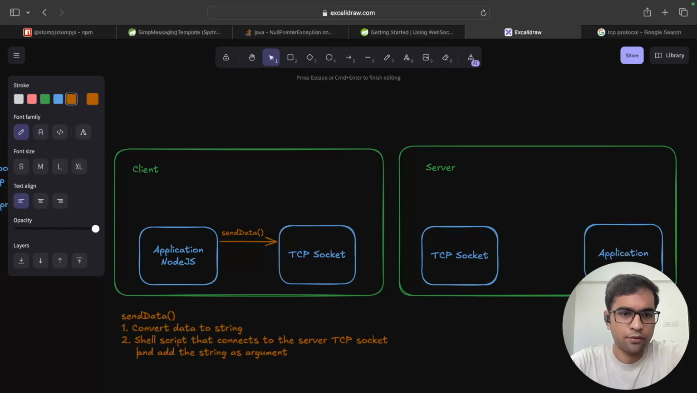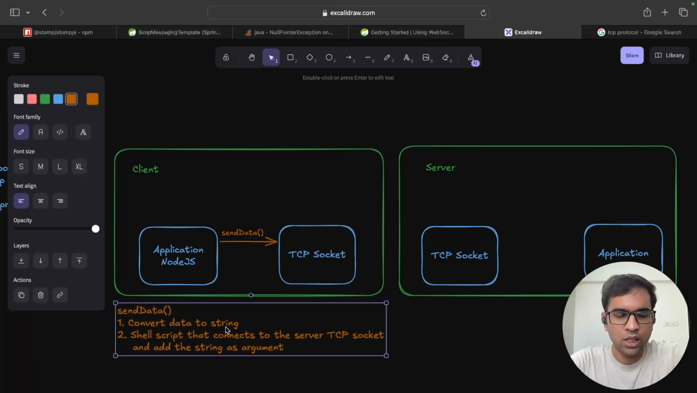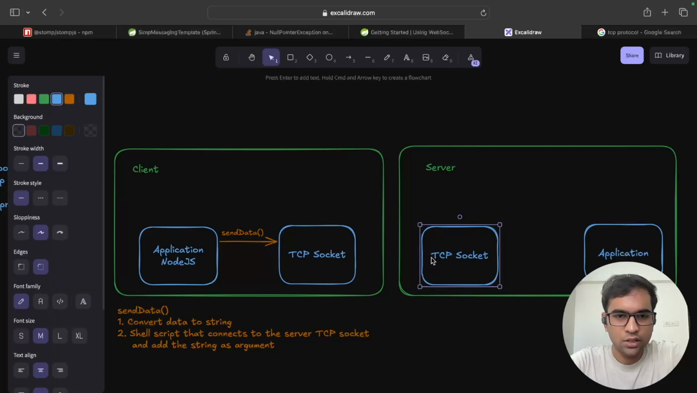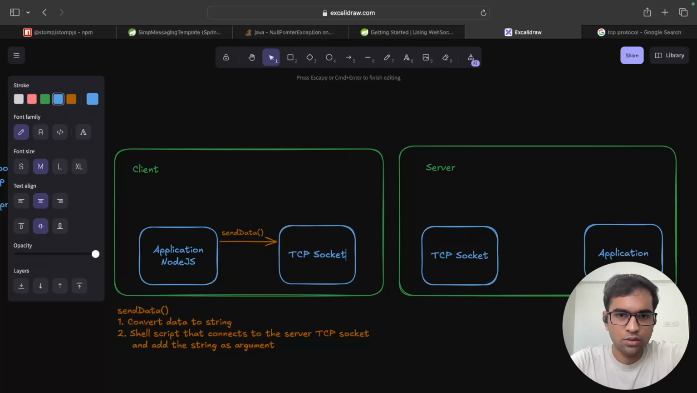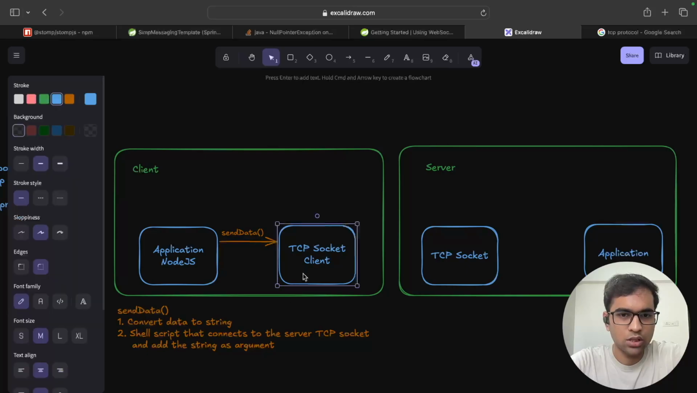So yeah, this is how we are going to do it. We'll trigger a shell script, and the shell script will contain something that will execute the code of the TCP socket at the client. And once this is done, we can simply send this data to the TCP socket client function.